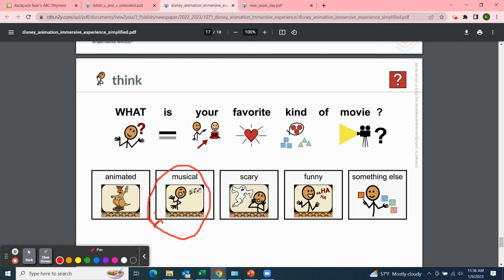All right. Well, thank you for joining my class meeting today on this Monday, January 9th, 2023. Already 2023. Happy New Year. I hope you enjoyed our activities from Starfall this morning, our new calendar, and looking at letters U and V pictures, as well as our activities from News to You, the unique learning system, learning about New Year's Day and the new Disney Animation Immersive Experience article.